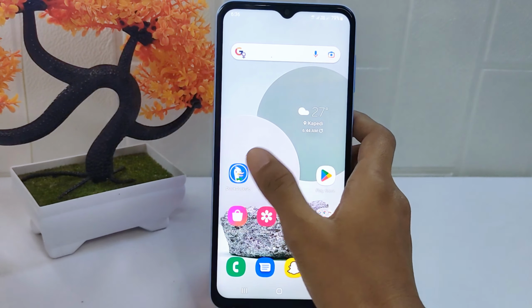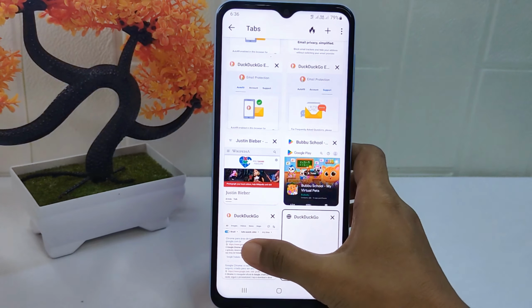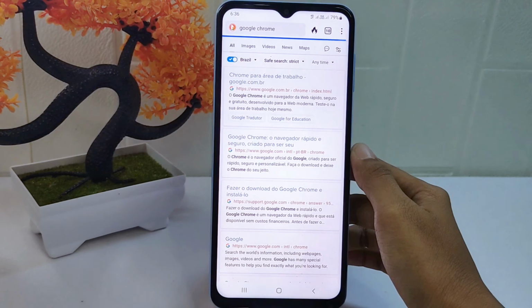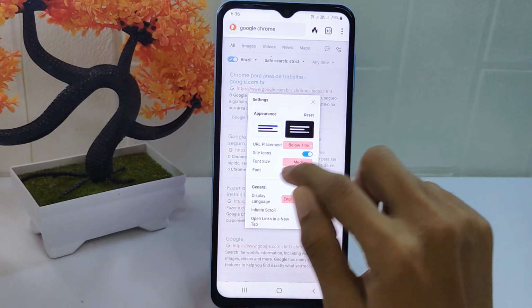Okay, first things first, open the DuckDuckGo browser app. And then you can open a new website here. After that, click this icon and then select the All Settings option.